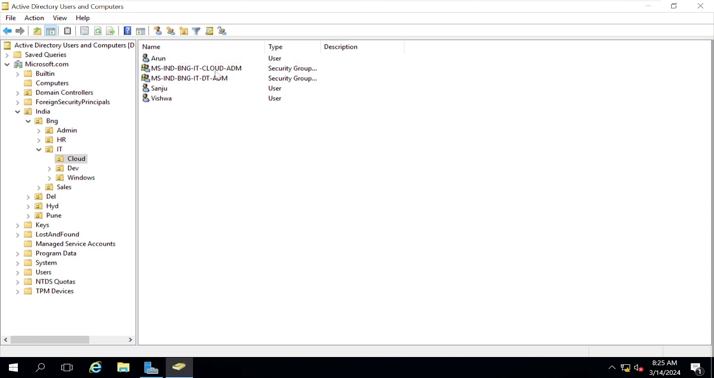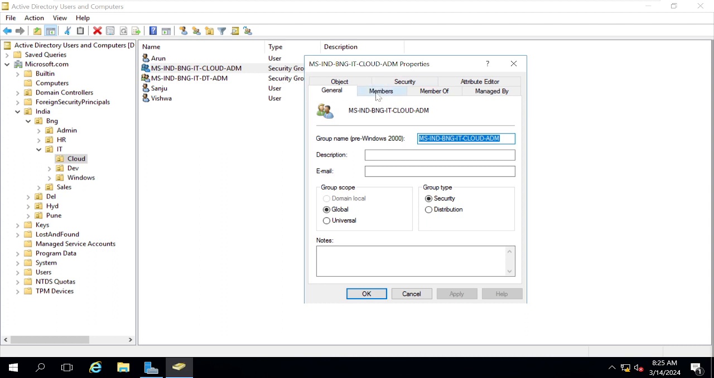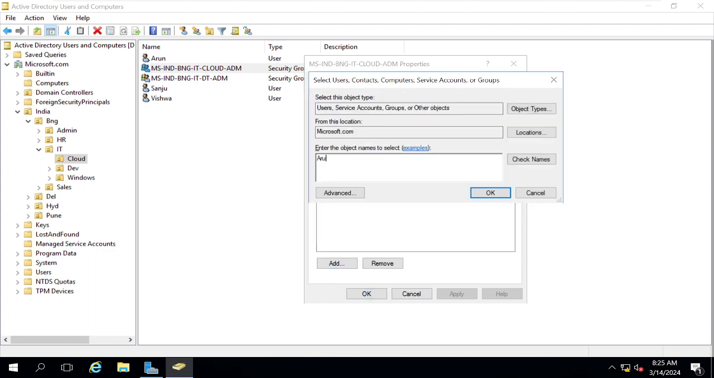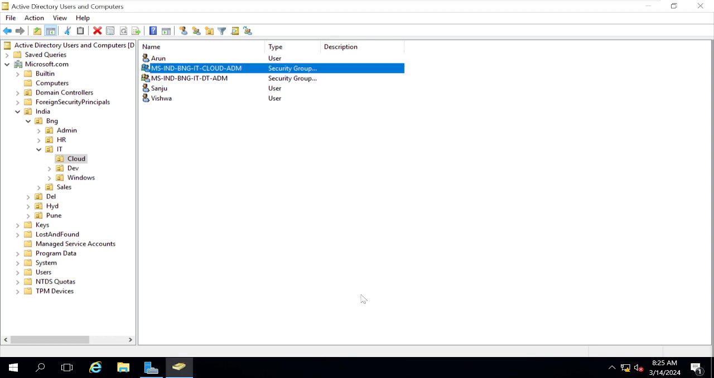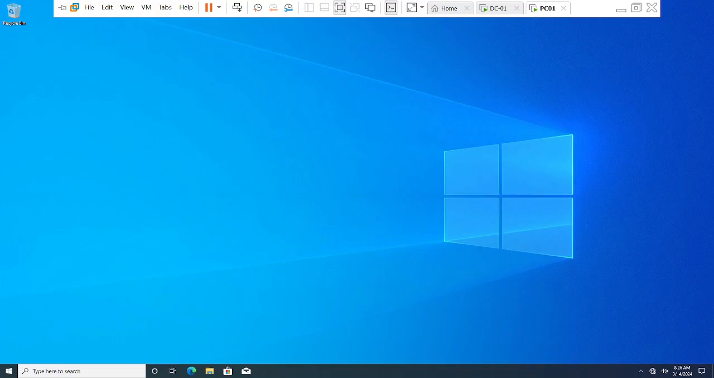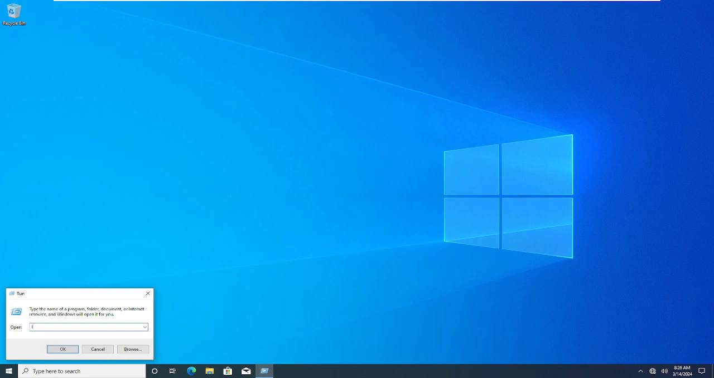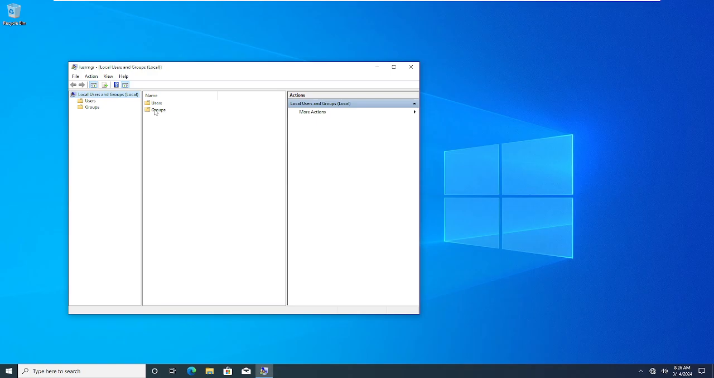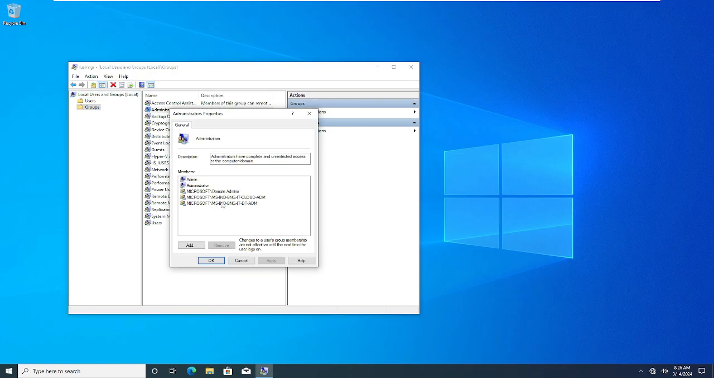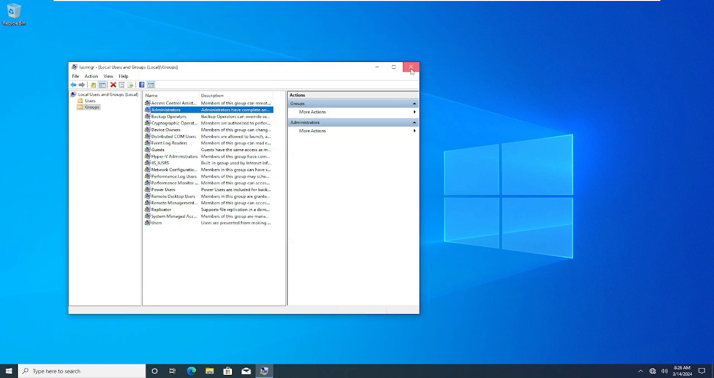Arun is part of the cloud admin group. Let me go to the members and add Arun here. Check. Okay. Apply. Done. See, now I have just created the user in Active Directory and I have added Arun to the cloud admin group, and the cloud admin group is already there. If you type lusrmgr.msc, you can see the groups. If you go to administrators, see the group is already there, cloud admin. This one, correct?